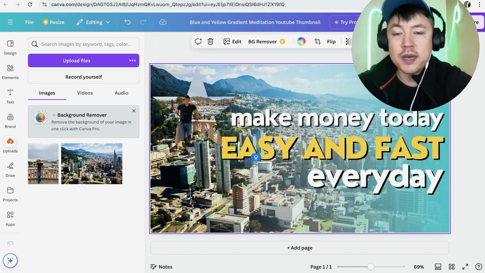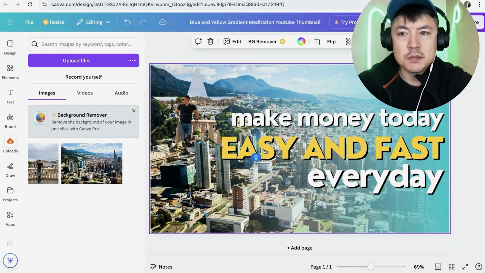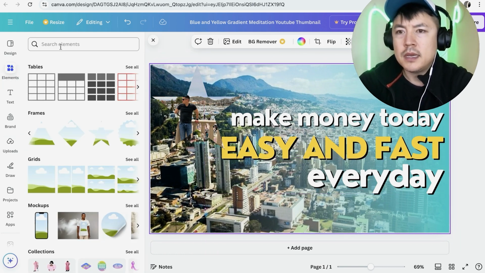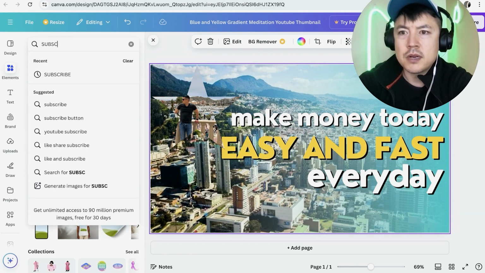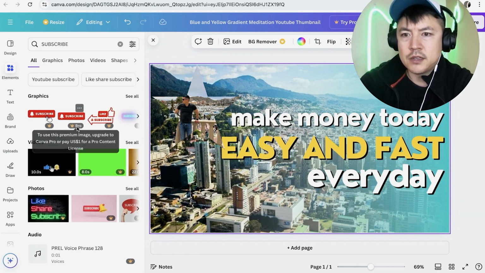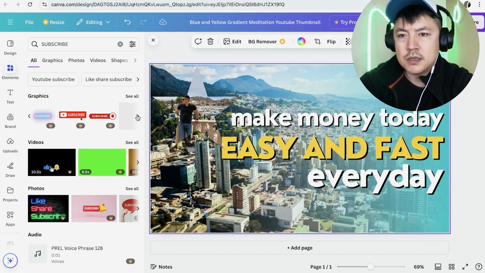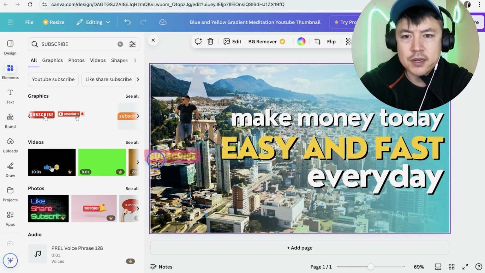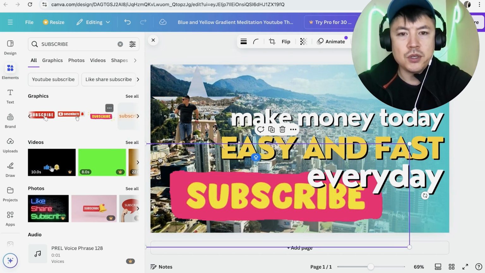And then maybe we want to go ahead and add in something that says subscribe. So let's go to elements. Okay. And then I'm going to click here, search and subscribe. And as you can see, there are these little features here. So these ones have a crown on them. So they are not free. So just scroll through until you find a free one. So let's see here, this one right here, and you just drag it right on over and drop it right into your thumbnail. All right.